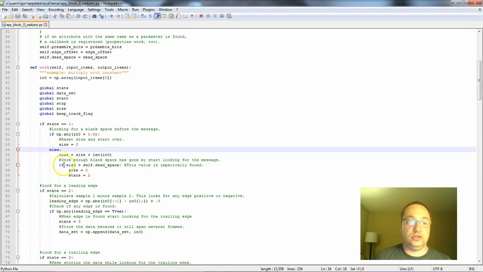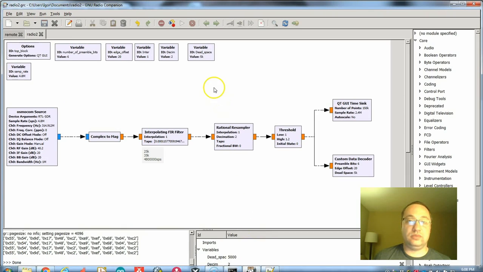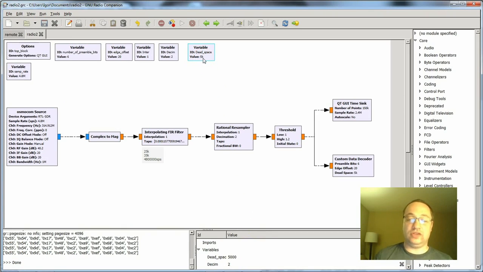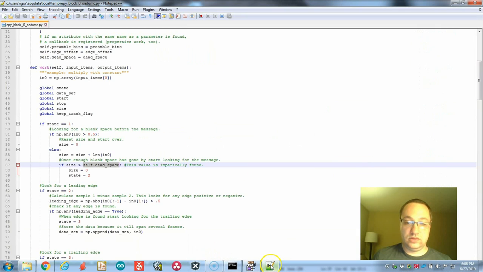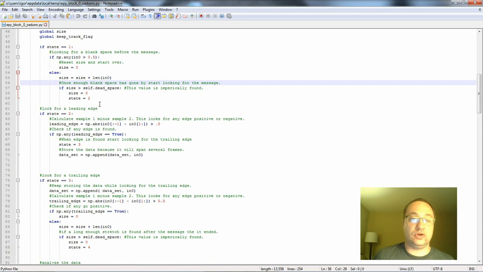As we accumulate the size, eventually we get to a point when the size exceeds the dead space. And let me jump over to here. My dead space is set to 5,000. So you have to get 5,000 data points in a row before it's considered that you're in a chunk of dead space and start recording. Let me jump back over to the code. Once we find the dead space, we switch over to state two. State two starts looking for edges. And basically, we're looking for the leading edge. We're looking for something to trigger off of. Now that we've had the dead space, the next area after that, we're looking for just the very first edge, and as soon as we find it, we know we've hit the message.